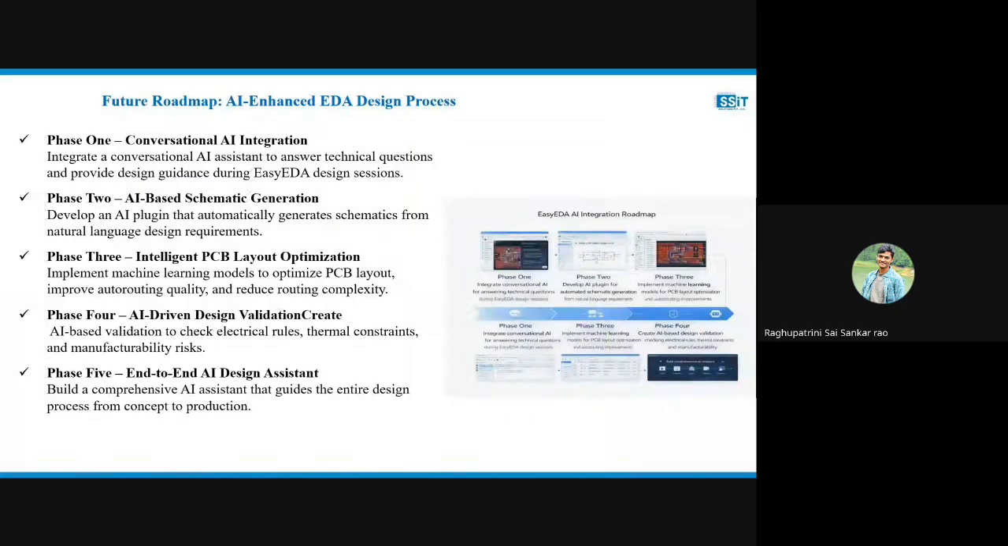And the future roadmap of the AI-enhanced EDA design process might be, it looks like, in phase one, conventional AI integration, phase two, AI-based schematic generation, phase three, intelligent PCB layout optimization, AI-driven design validation, and end-to-end AI design assistance. So in each and every phase, the AI will help us to do our own work by using AI and different models, but we should consider each and everything and validate each and every phase, and we can proceed accordingly. This is how AI is enhancing the PCB design work.